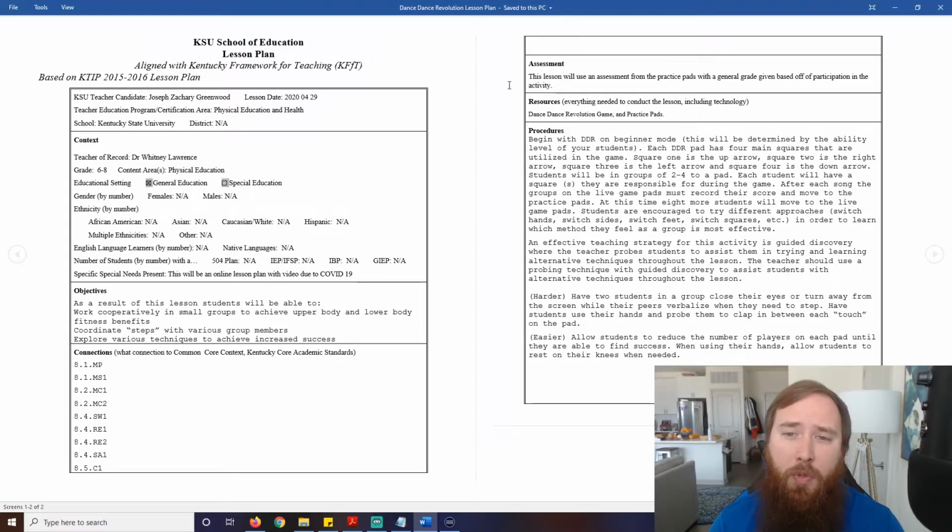The procedure for this will be to begin DDR on beginner mode. This will be determined by the ability level of your students. If you have students that you think are better, you can put this on medium, intermediate, or advanced, depending upon where they are. Each DDR pad has 4 main squares that are utilized in the game. Square 1 is the up arrow, square 2 is the right arrow, square 3 is the left arrow, and square 4 is the down arrow.